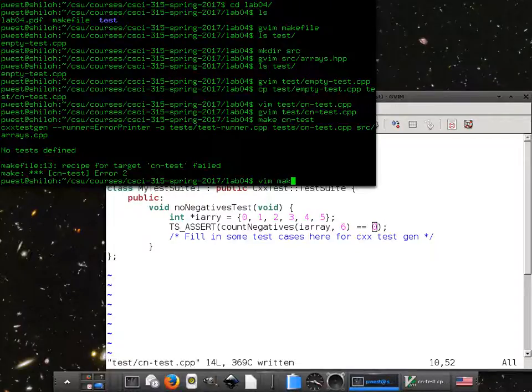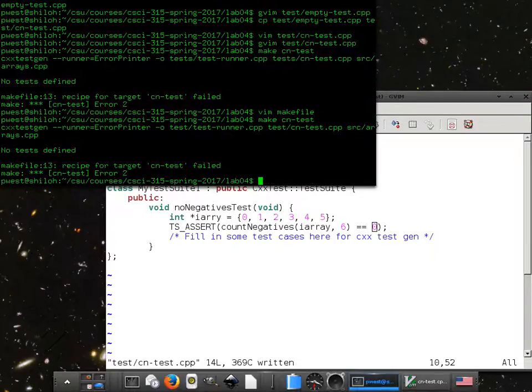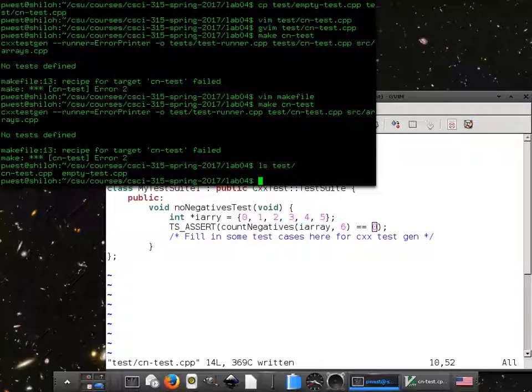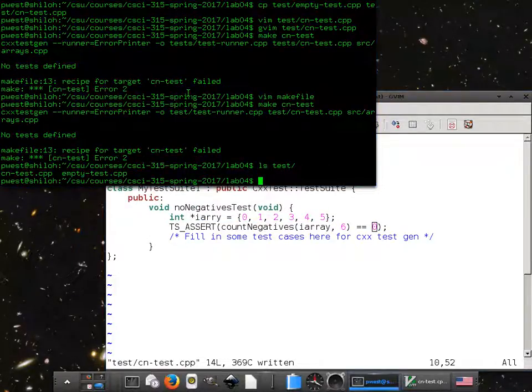Test run. Oh, this makefile is incorrect. Let's fix this makefile real quick. Can't see that red at all. That's fine. I'm just fixing it. Wow, I'm failing here. No test defined. It's right there. Cn test source arrays. No test defined. I broke it. All right, here we go. Error printer O test. It's right there. Should not be an issue.